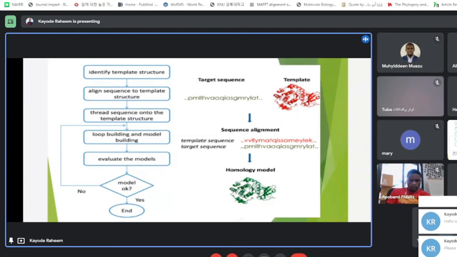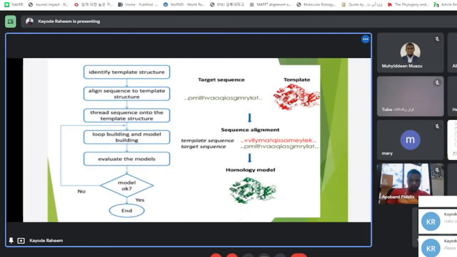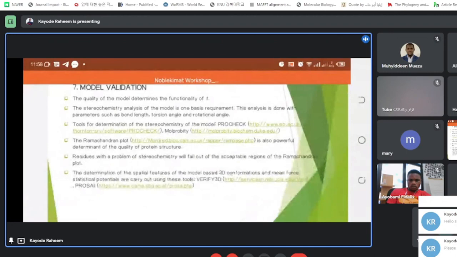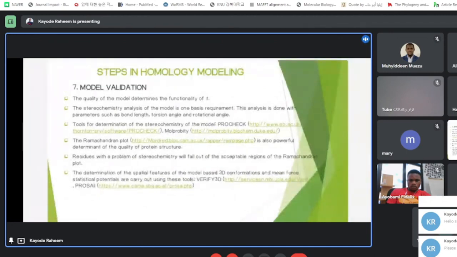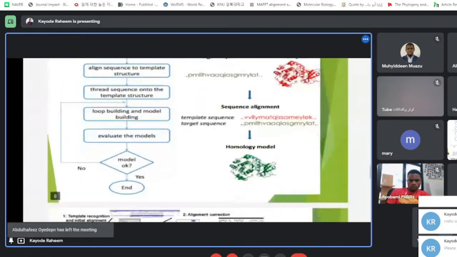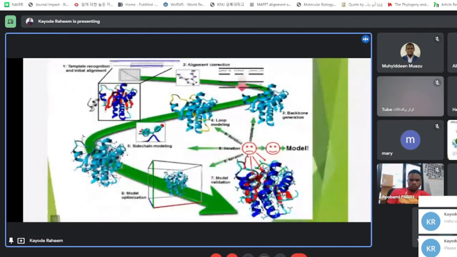If you look at your right hand side, you see the target sequence, the template, and the sequence alignments, and also the homology modeling. These are all together. If at the stage when you evaluate your results it fails, the parameters I highlighted initially, the bond length and torsional angle are totally out of range, you have to repeat the process again and start correcting it. So this is the real outcome you have to expect after you are done with the whole process.